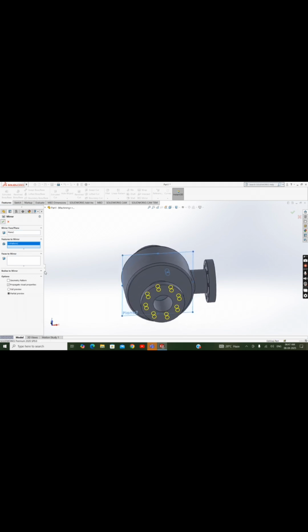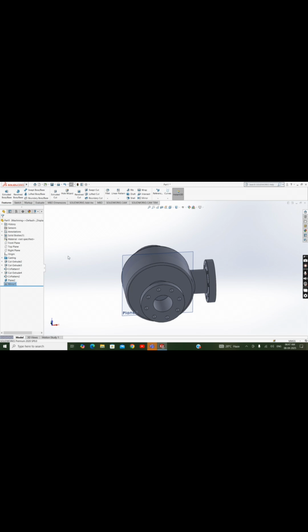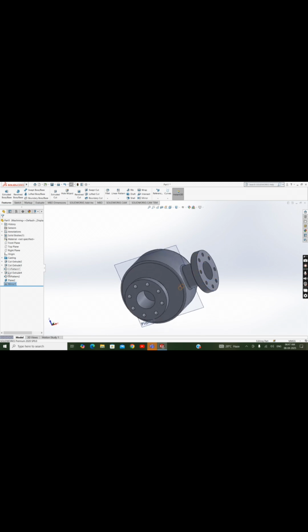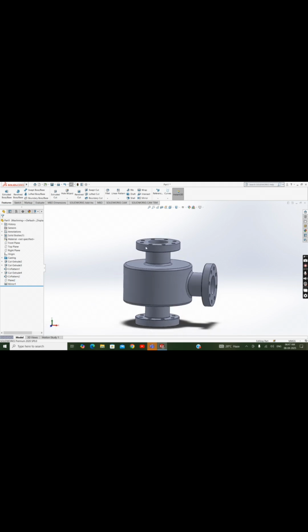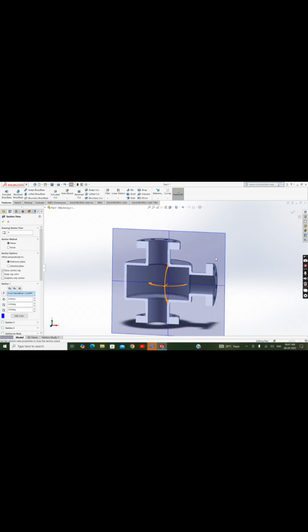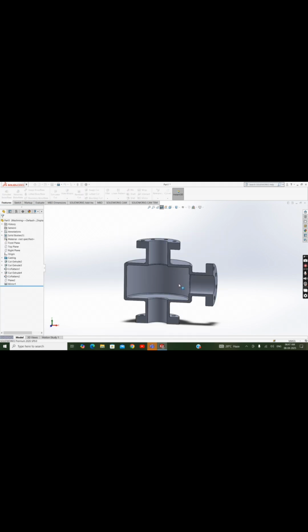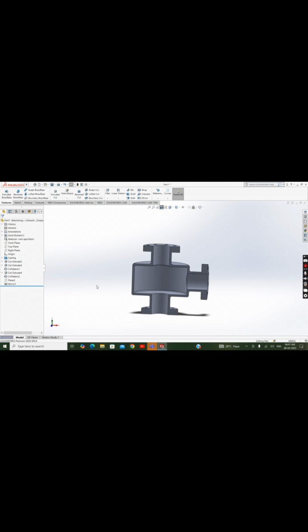So all these features are related to the machining configuration. So I am going to select all the features and place them in one folder called machining. Just ensure how the component looks inside. Select all the features, then create a folder and name it machining.